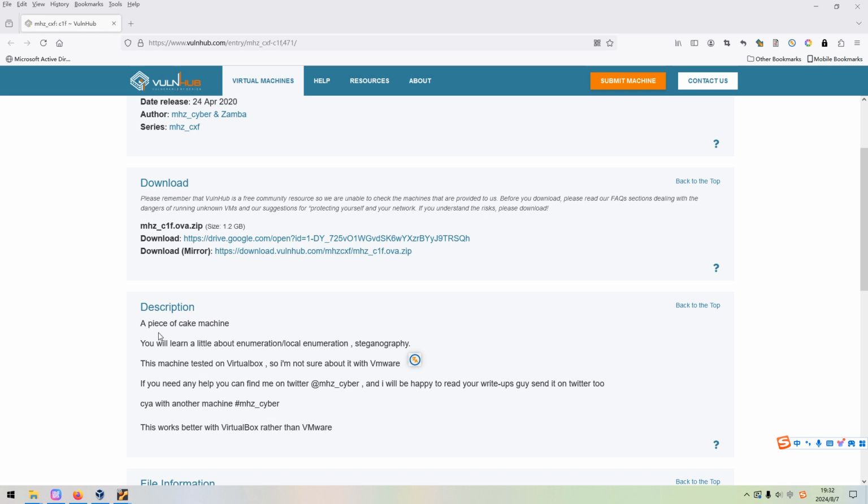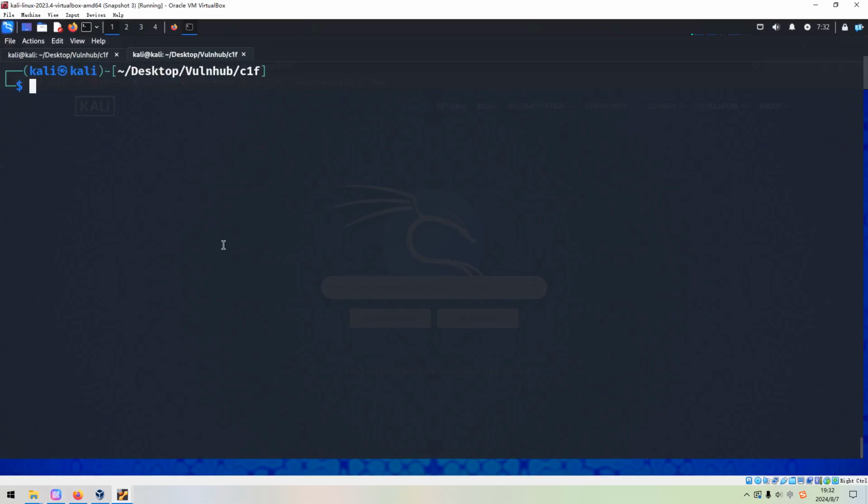This is some sort of a piece of cake machine. So yeah, this machine is anything but difficult. Okay, so without further ado, let's just get started. We can switch over to the Kali Linux VM. First of all, we need to discover the IP address of the target.